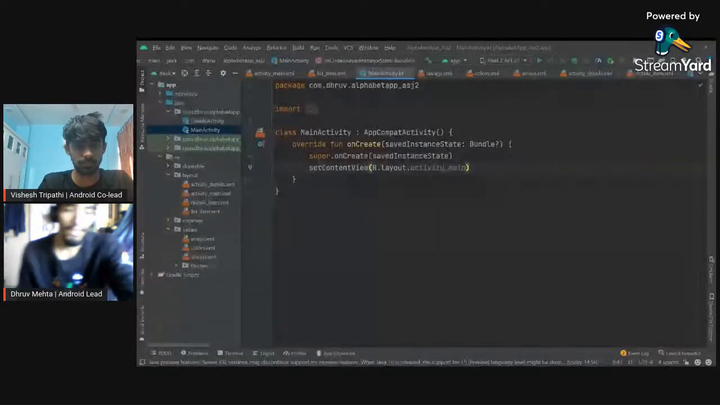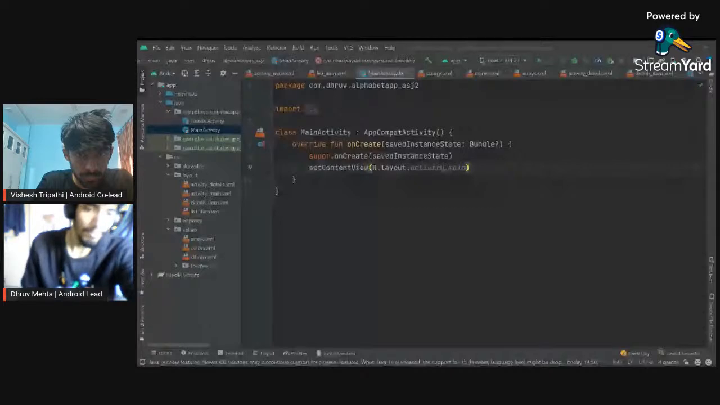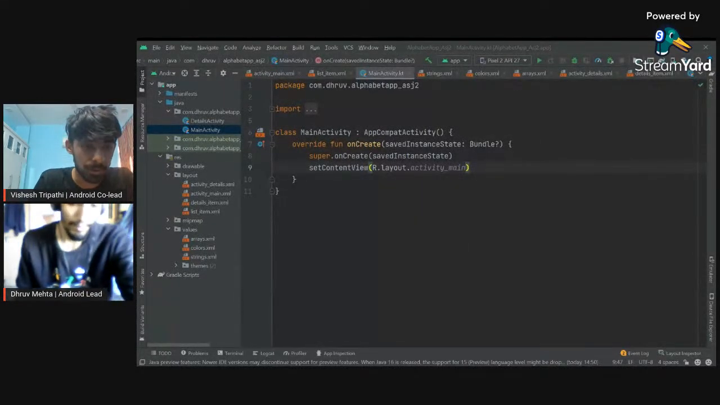So I guess now Android Studio should be visible if you can confirm. Yeah, Dhruv, it's visible. Good to go.